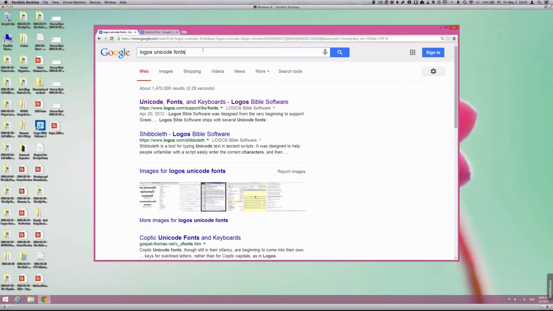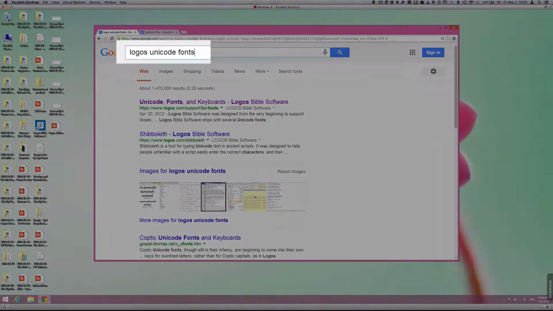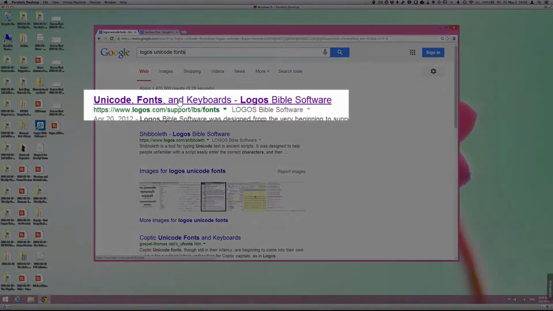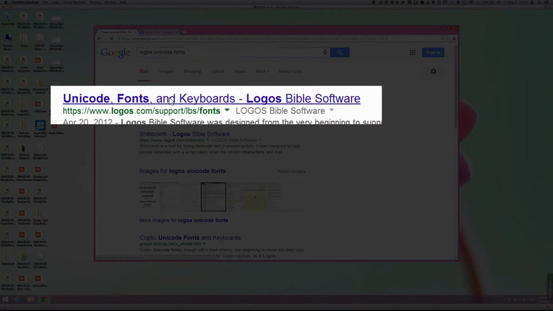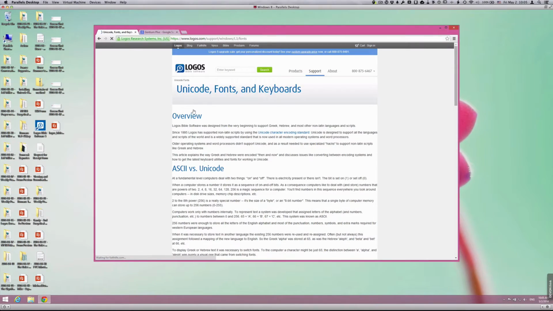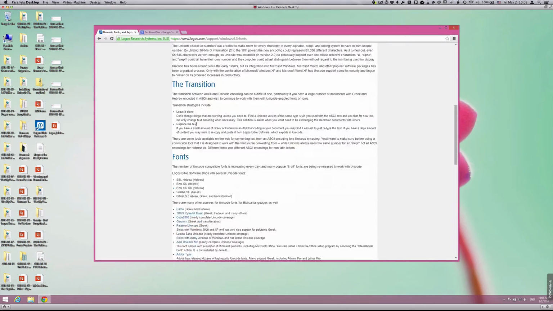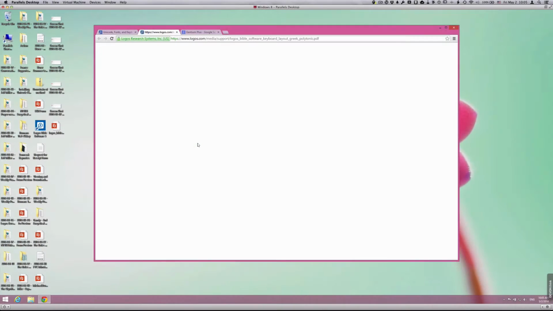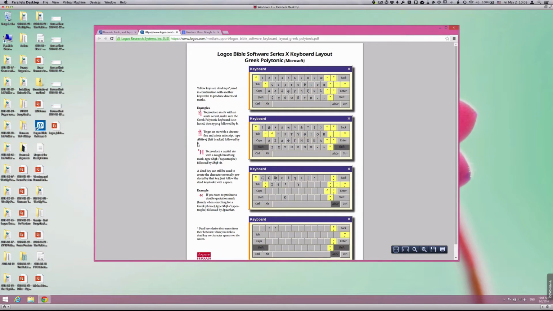The first thing that you need to do is to download an appropriate keyboard map. Logos has published one that's very useful. It's handy. So Google Logos Unicode fonts, and then you'll notice that there is a font website on the Logos domain. Go to that, and then towards the bottom of this page, you'll see an option to download a Greek polytonic keyboard layout. Click that, and then it'll open up the PDF and download that and save it to your computer somewhere. We'll reference this as we actually type in Unicode Greek.